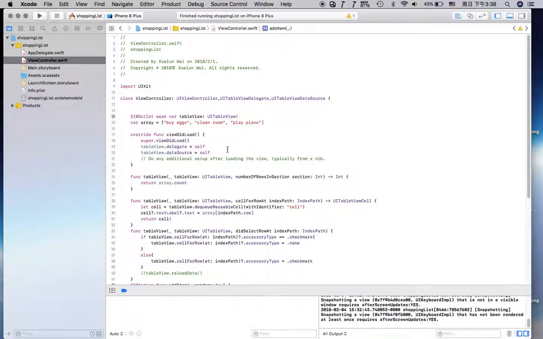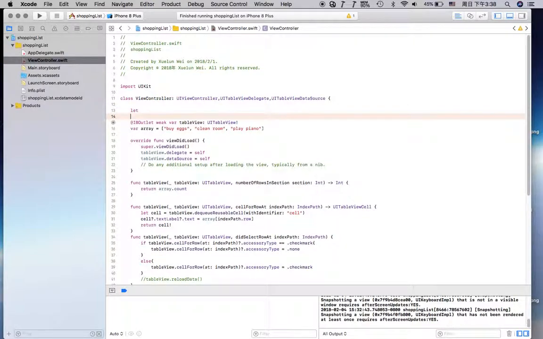Firstly, if we want to use UserDefault to save data, we need to set up an object so we can manipulate it. Watch me do that. I want to call this object default, and it comes from UserDefault standard. So what is UserDefault standard?